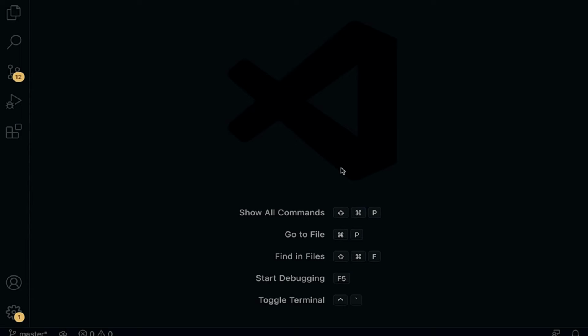And now we will begin with the regular CSS style sheet. So quickly within the components directory, we are going to create a new component.